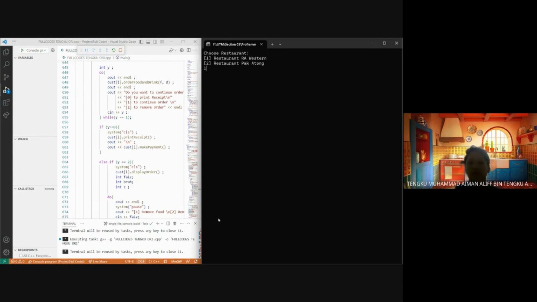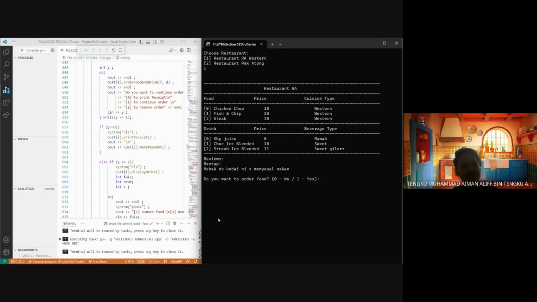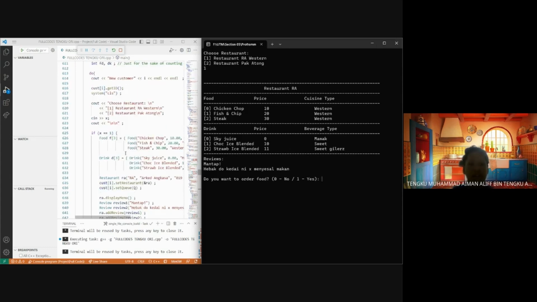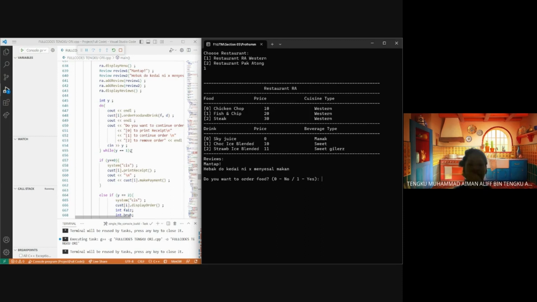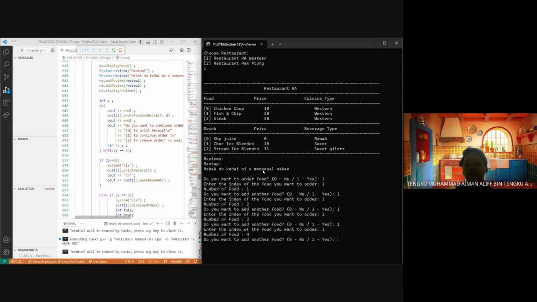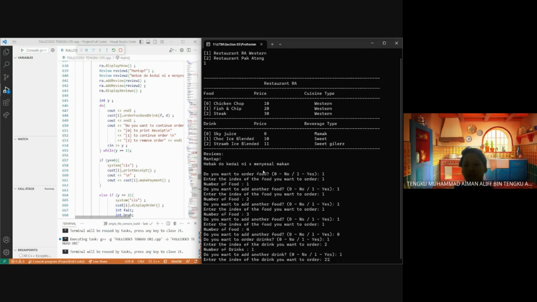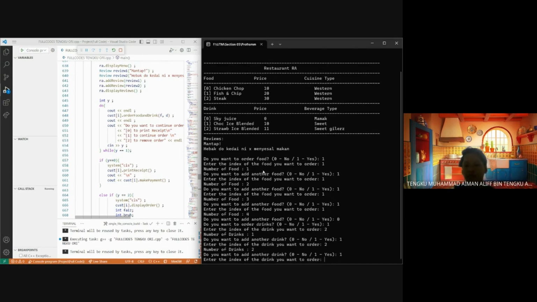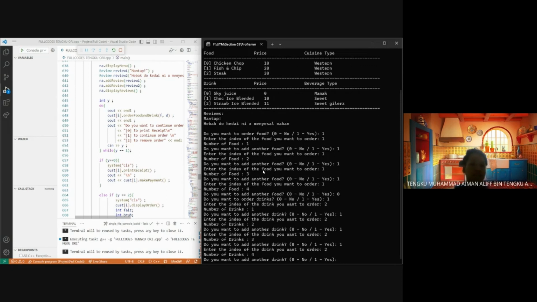We use the same code for our remove order for RA Western and Pak Atong, so I will explain it for our RA restaurant. In this example, I will explain with 4 types of food and 4 types of drinks. So we will enter 4 types of food, then 4 types of drinks, and we're done for drinks.